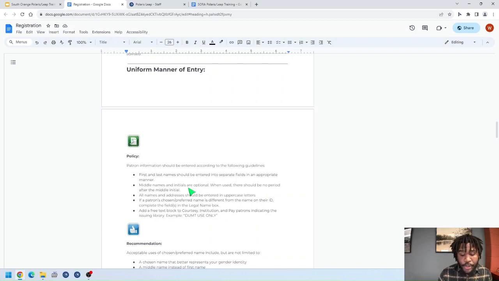You can also add free text blocks to courtesy, institution, and pay patrons. That way you can allow other staff members to know that these patrons are only allowed to have resources and abilities to use what's at South Orange compared to every other library within the consortium. So for example, you can type in SORA use only on that patron. It's policy too, not you can, you should.